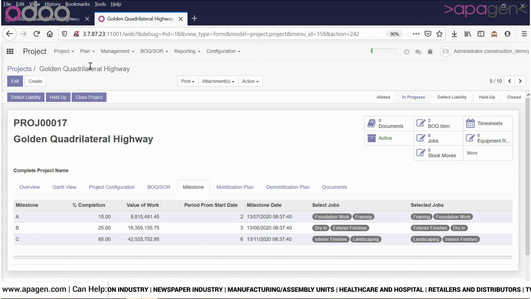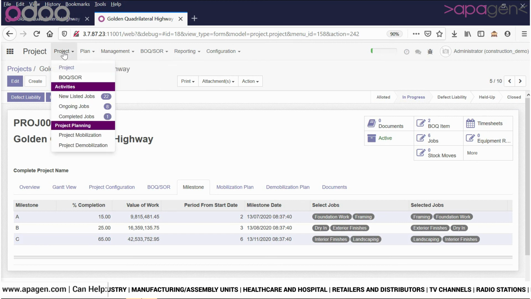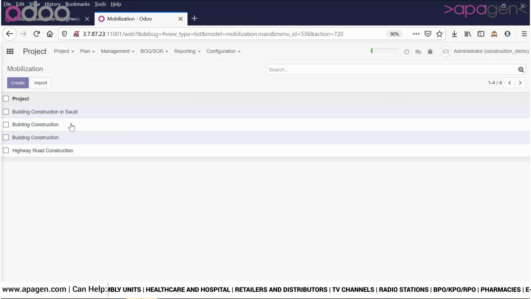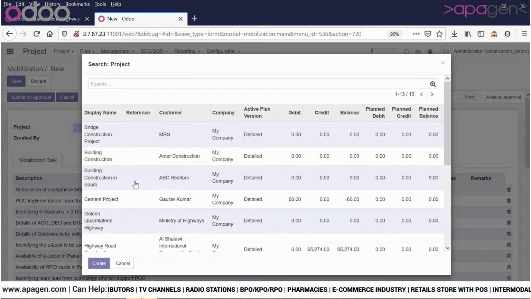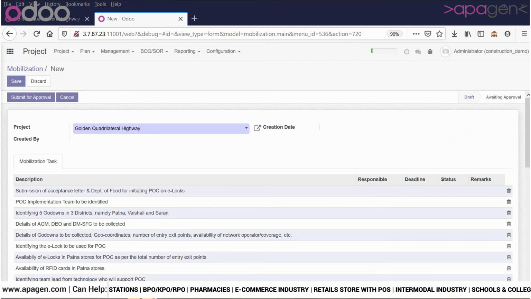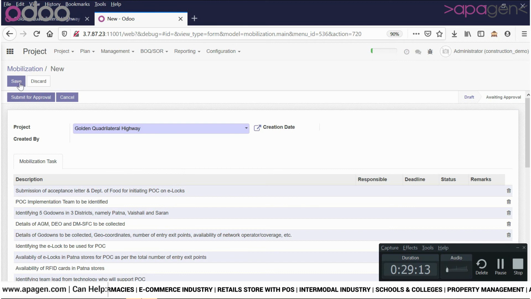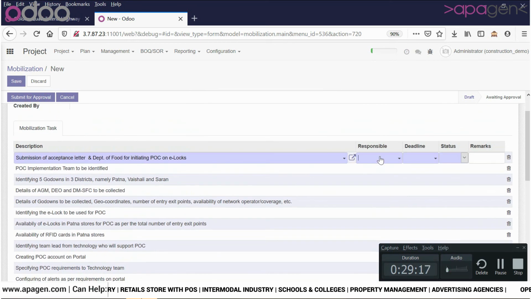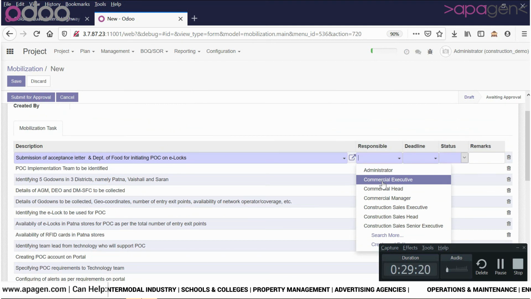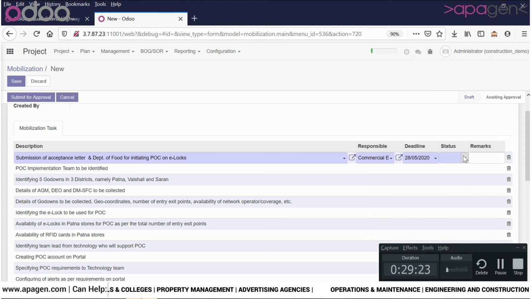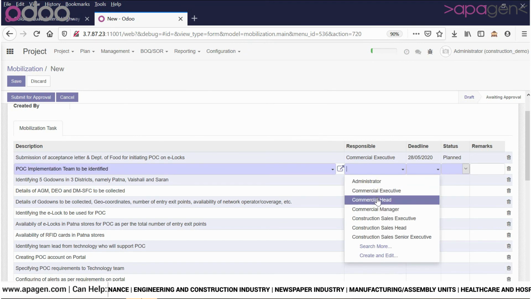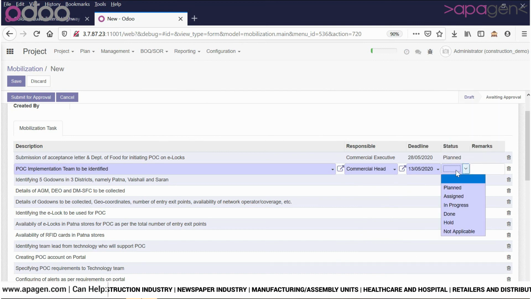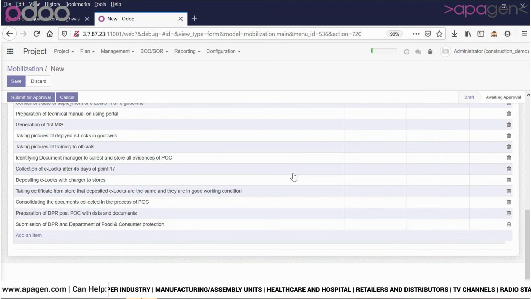After a project definition has been done, the next step would be to go ahead and do the project mobilization. So I can go ahead and choose the project. Again, the mobilization talks about responsibility, deadlines, and assignation. You can see a detailed list based on the inputs from construction companies for which we have worked. But of course, you can create your own.